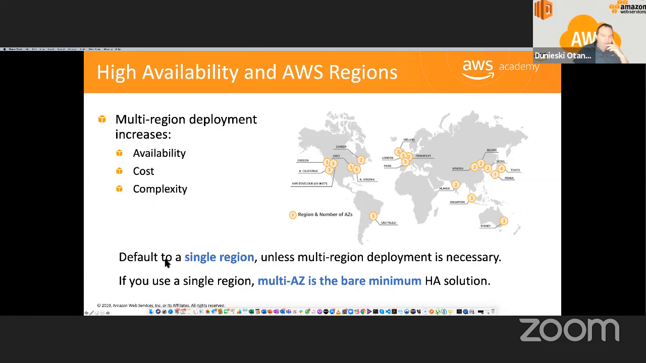So default to a single region unless multi-region deployment is necessary, okay? If you need to deploy multi-regions, then you can do that. But I think a single region is good, right? And if you use a single region, multi-AZ is the bare minimum HA solution. This is for databases, right? This is the feature that RDS has.